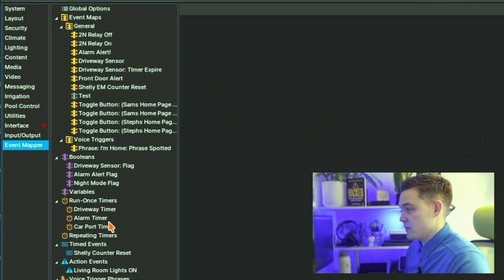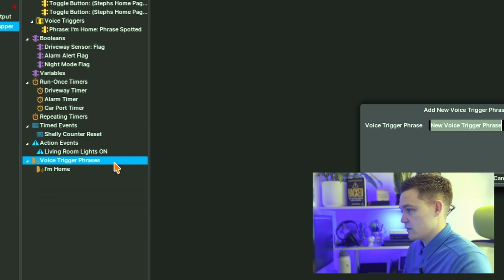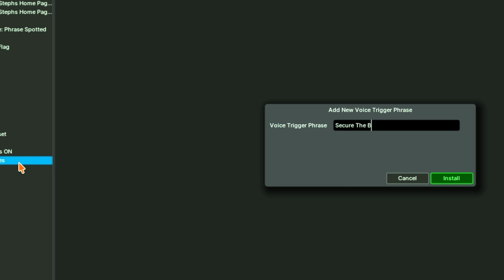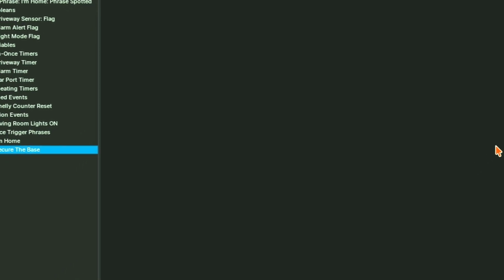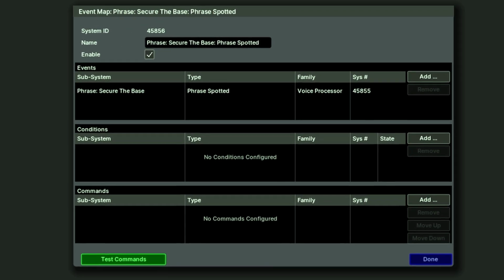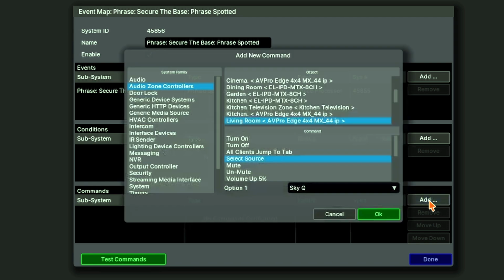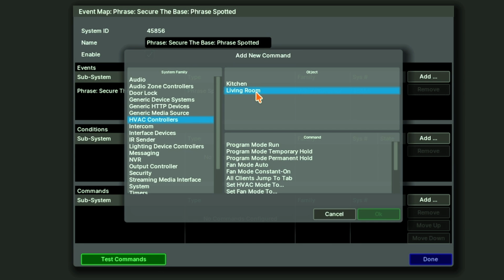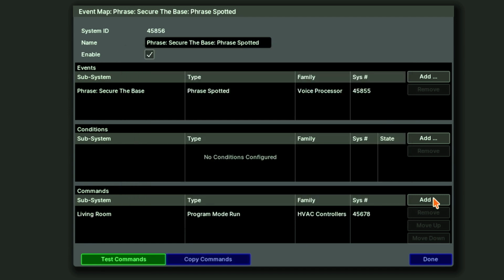So now, what if I'm going out? Let's see what we can do. I'll create a new trigger phrase. I'm going to call this secure the base. Now I'll create the new event map. And the action is set the heating back to program. Set the devices in the living room scene to turn off.